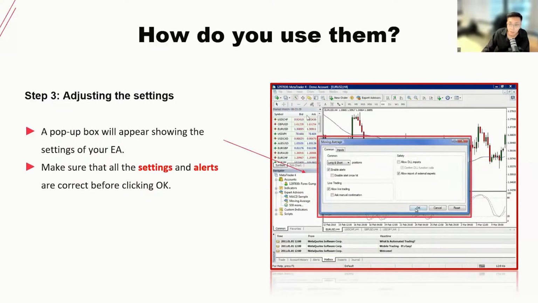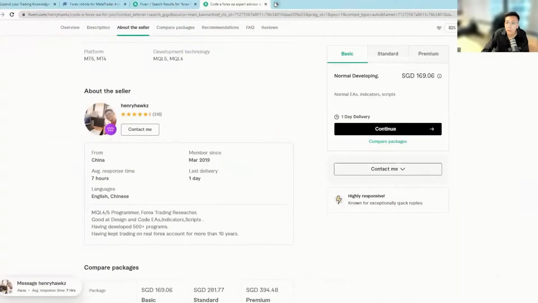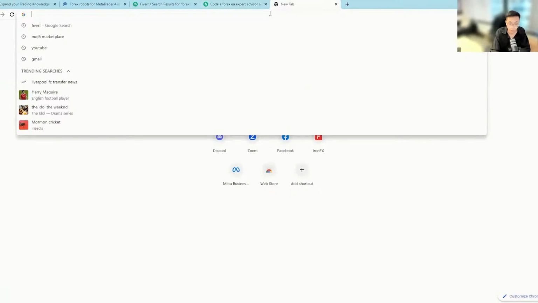The last step will be adjusting the EA settings. So basically, when you are using an EA, they'll have different settings for the EA itself, and some EAs will have complicated settings, and some EAs will be relatively simple, such as this EA. Let me show you an example of a complicated EA setting.